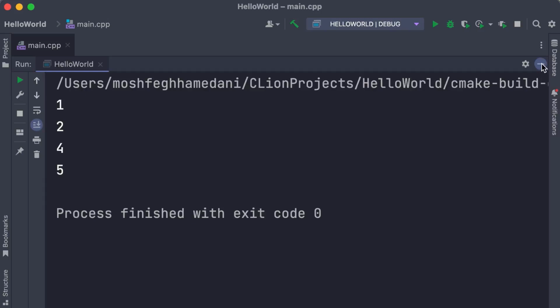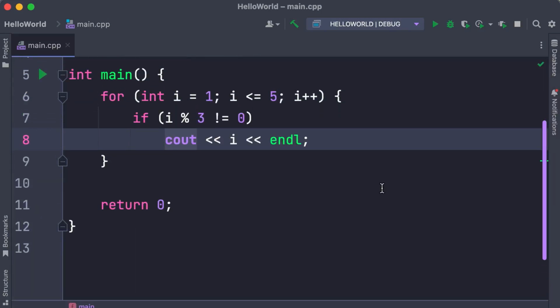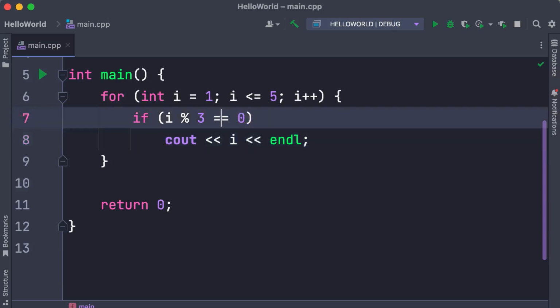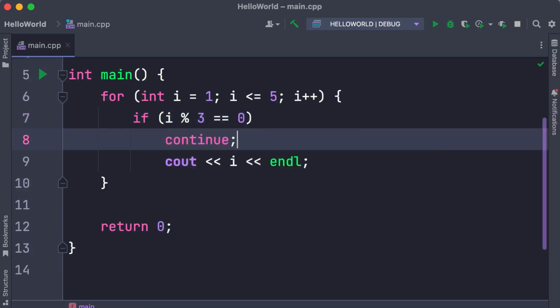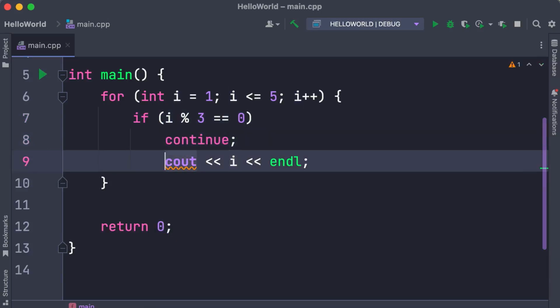Now there is another way to solve this problem using the continue keyword. Using the continue keyword, we can skip an iteration. So anytime i is divisible by 3, we can skip that iteration and go to the next iteration. So here we can change our condition and say, if i modulus 3 is equal to 0, then we're going to continue to the next iteration. Otherwise, we're going to print i on the terminal.